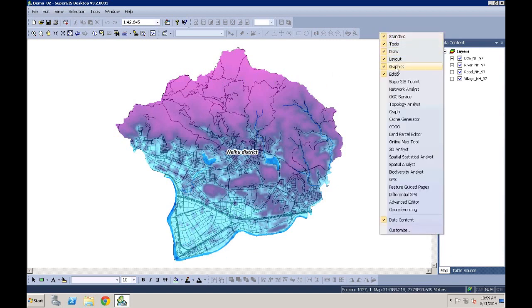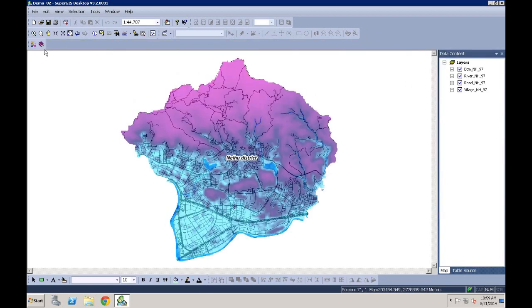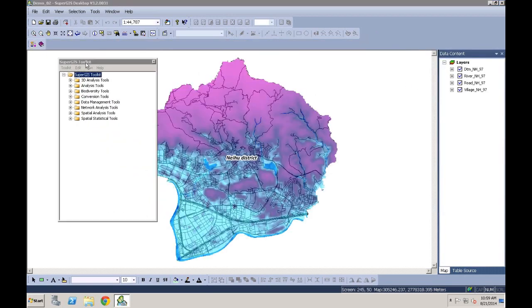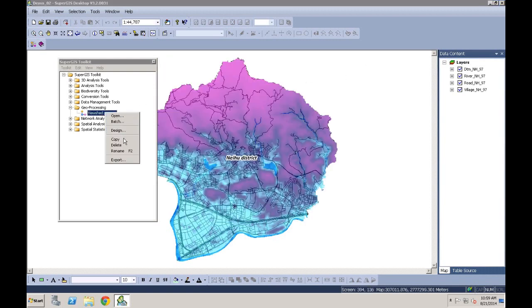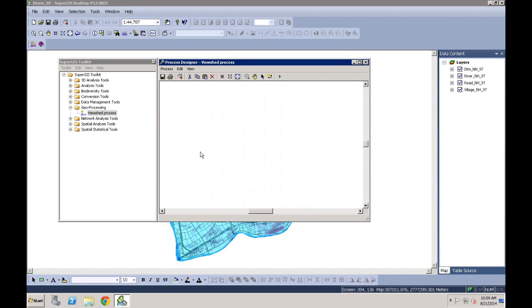So again, we're going to open up the SuperGIS toolkit here, and set up a new toolkit. Geoprocessing, and build up a new tool, which I'm going to name viewshed process. Okay, so now you have finished building your new process here. You can simply start to design.